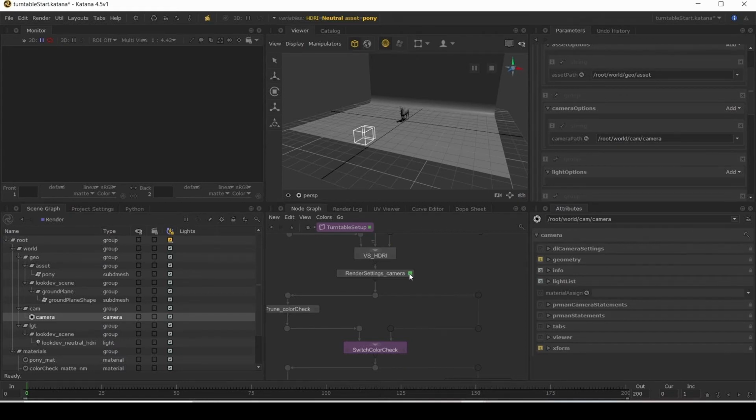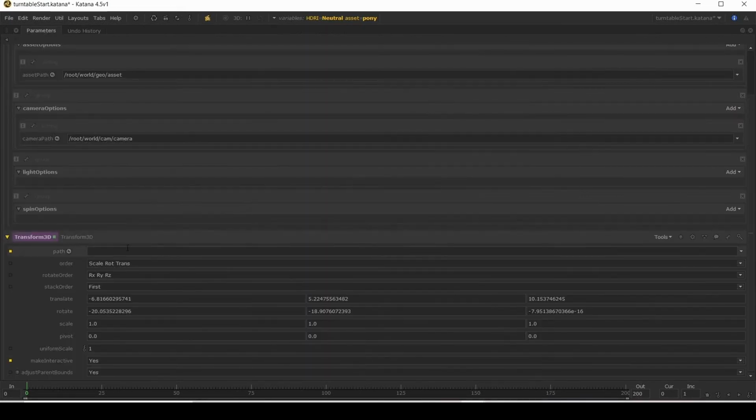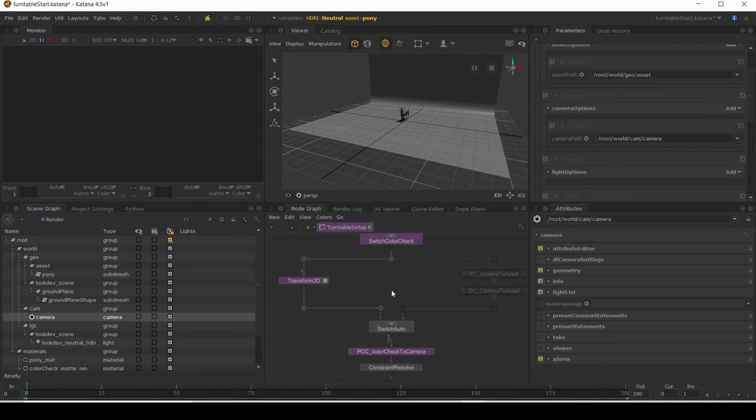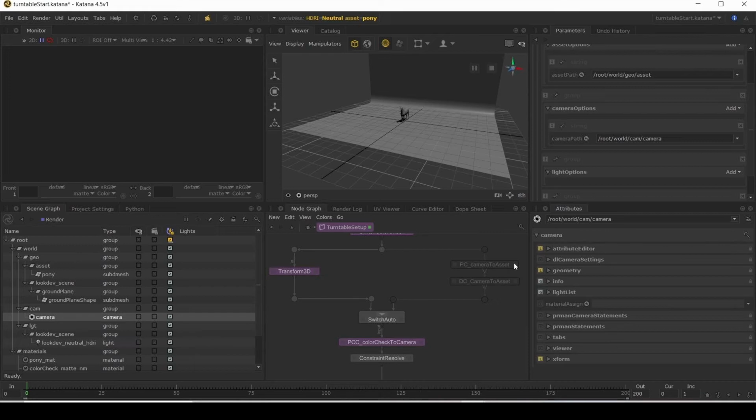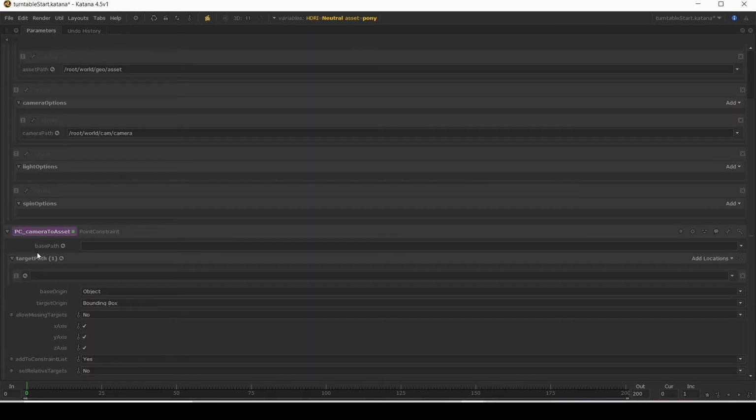So let's shift unclick this one and we'll go to another node. So we're going to do this one as well because this is to do with the camera. I'm going to shift click on the transform 3D node, and we're going to right click and expression, and add the same expression here. So now that's going to allow us to be able to move our camera around. And then on the right hand side, let's just remove this one first and add this.